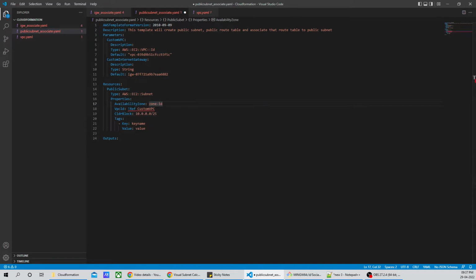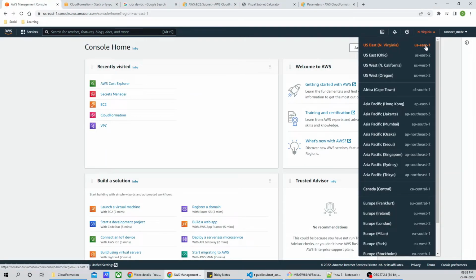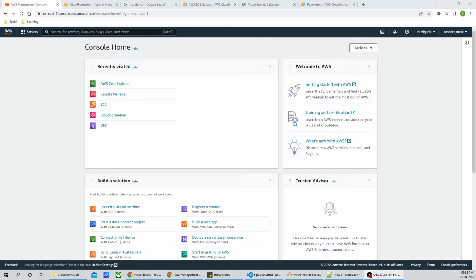So guys, in zone ID, as I said previously, while we are launching this public subnet, we have to make sure in which zone this subnet is going to get created. Currently, if you see over here, you have to make sure in which region you are. You are in the US East 1 region, and based on this region, make sure how many availability zones are there as part of this specific region. So let's go ahead. Over here, I am just going to mention one availability zone.